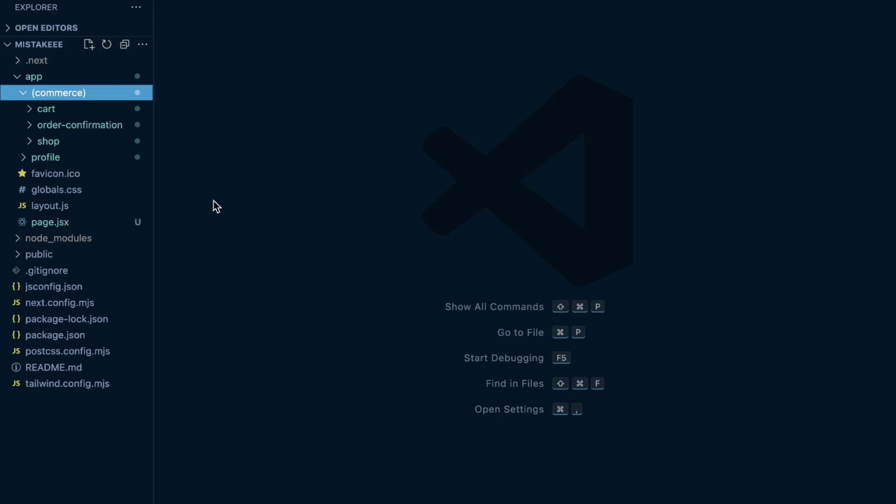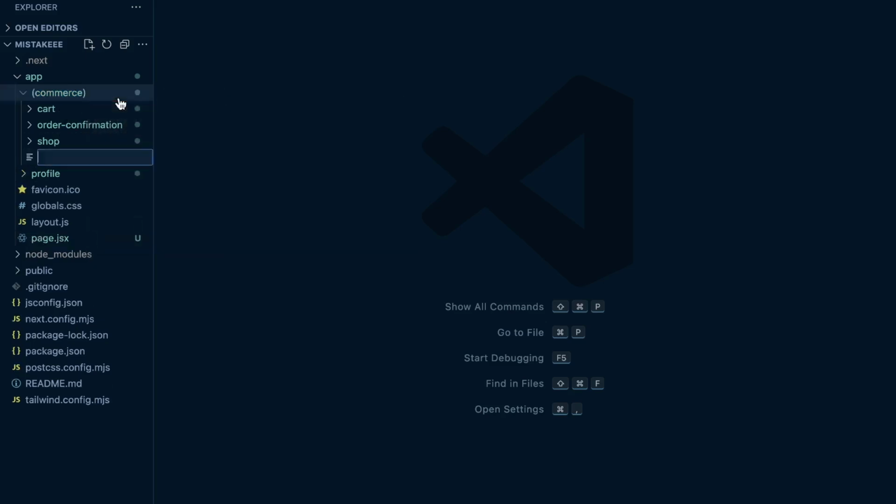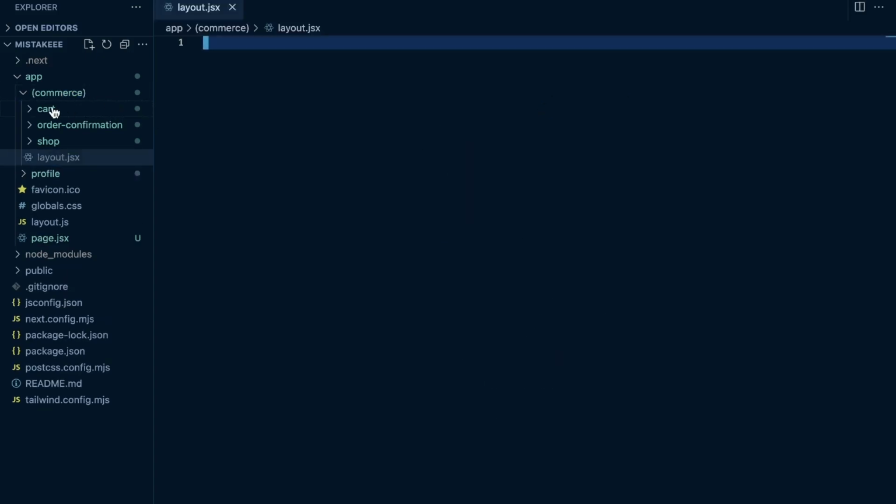Because what if we wanted to add a custom layout or a custom loading indicator for these 3 pages, but we didn't want to add it to our profile page? Well, an easy way to do that is we add all 3 of these folders into a route group, and then I can just add a layout to our route group. So I can add a layout.jsx here, and this commerce layout is just at the root of our commerce route group. This layout is going to be applied to these 3 route segments here.